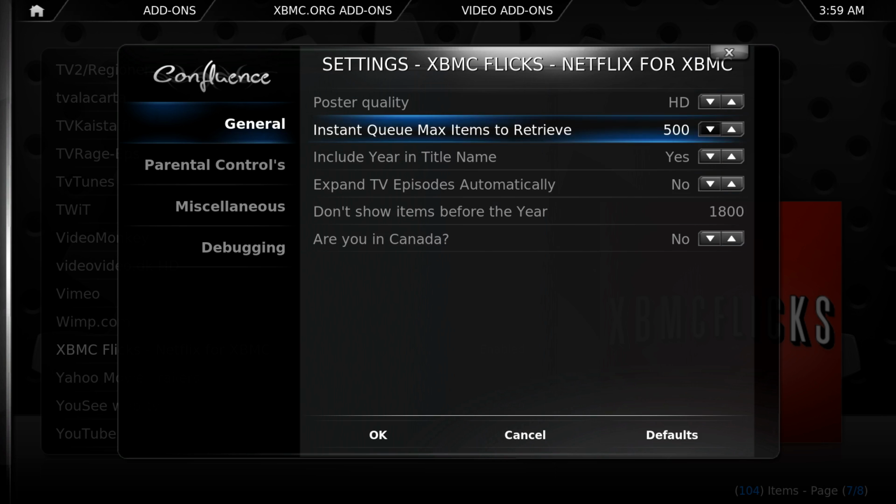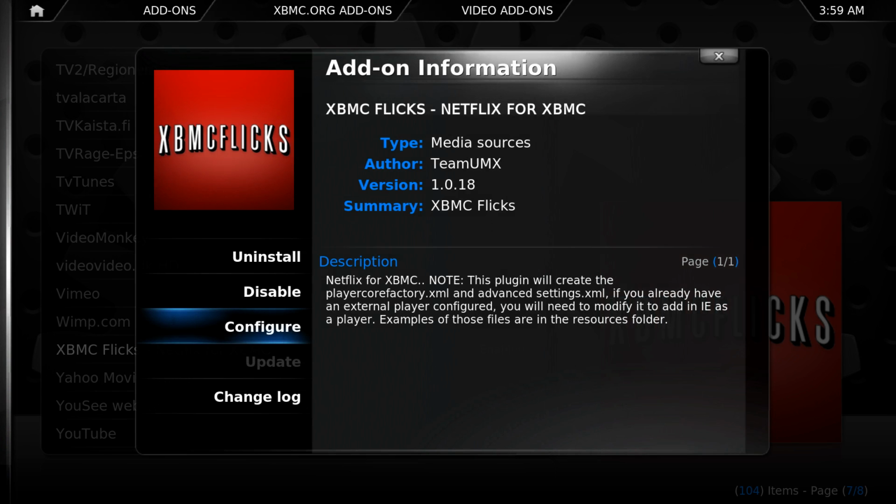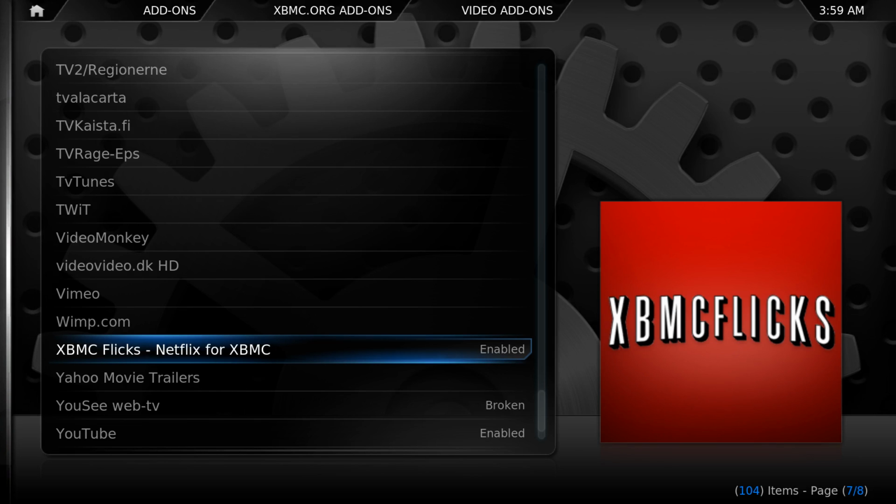Then once you go to launch Netflix itself, it'll prompt you to sign in, and it'll take you to a separate browser. You just put in your information there. If you don't have a Netflix account, you probably shouldn't even install this because you won't need it.